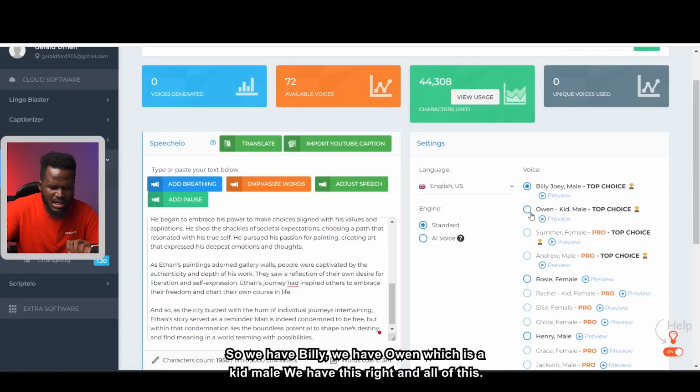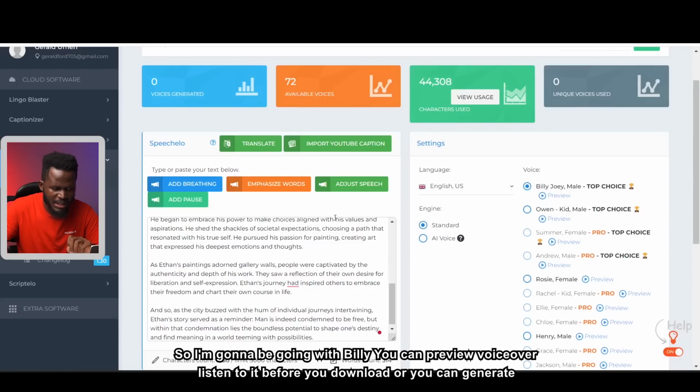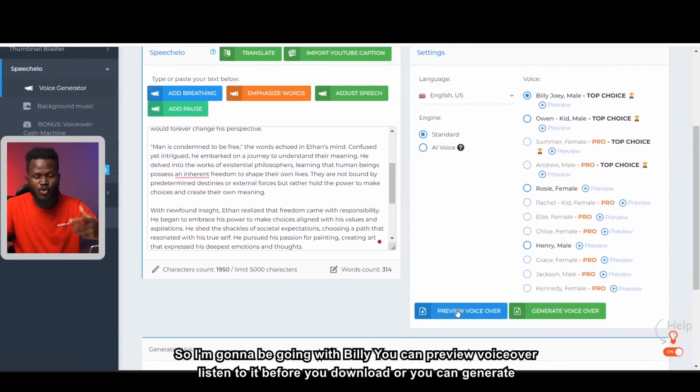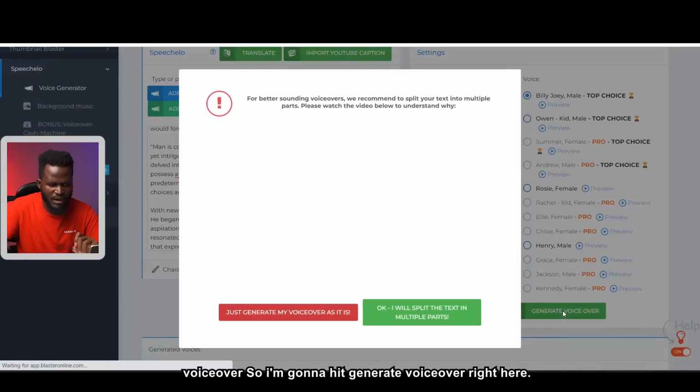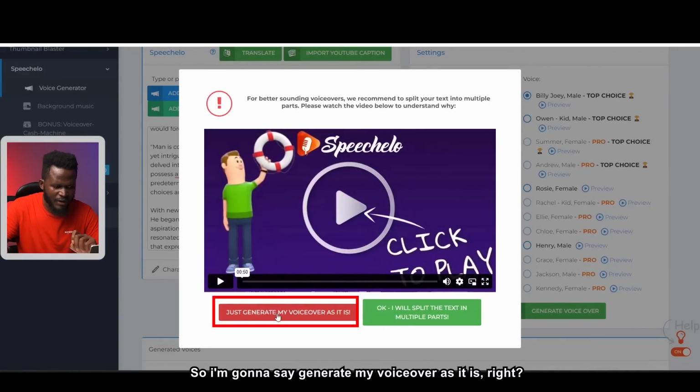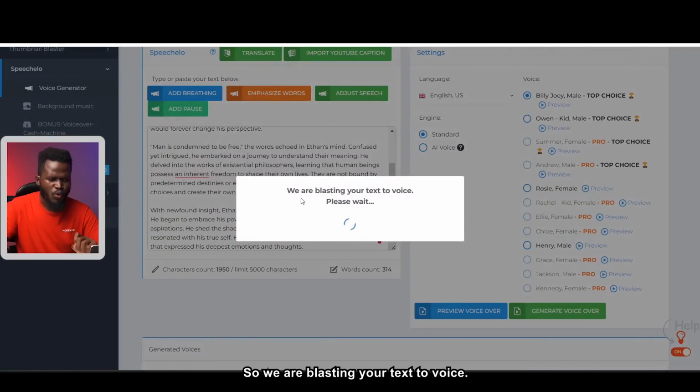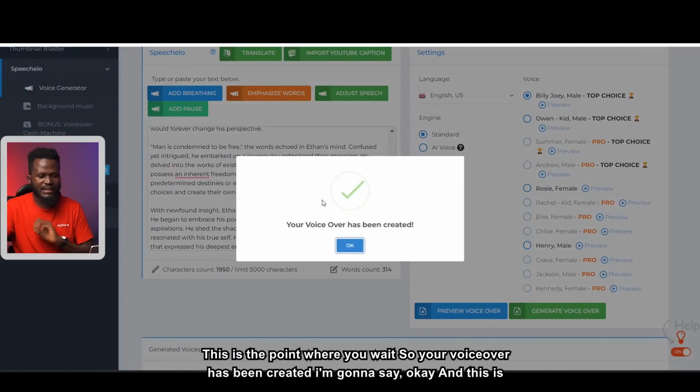And right here, we can actually select any of these. So we have Billy, we have Owen, which is a kid male. We have this, right, and all of this. So I'm going to be going with Billy. You can preview voiceover, listen to it before you download, or you can generate voiceover. So I'm going to hit generate voiceover right here. So I'm going to say generate my voiceover as it is, right? So we are blasting your text to voice. Please wait. This is the point where you wait.